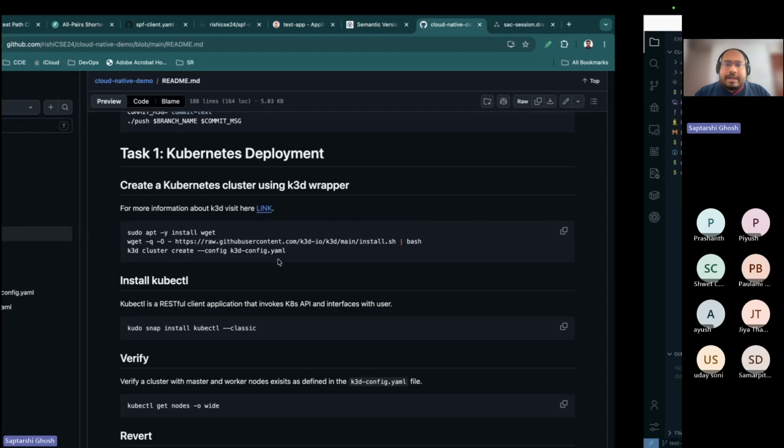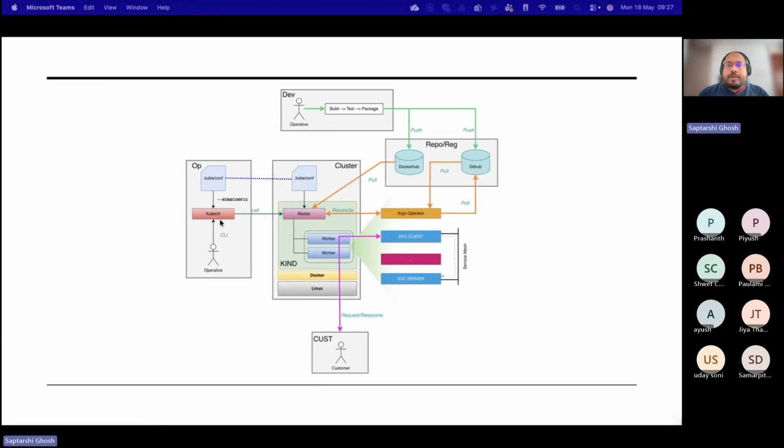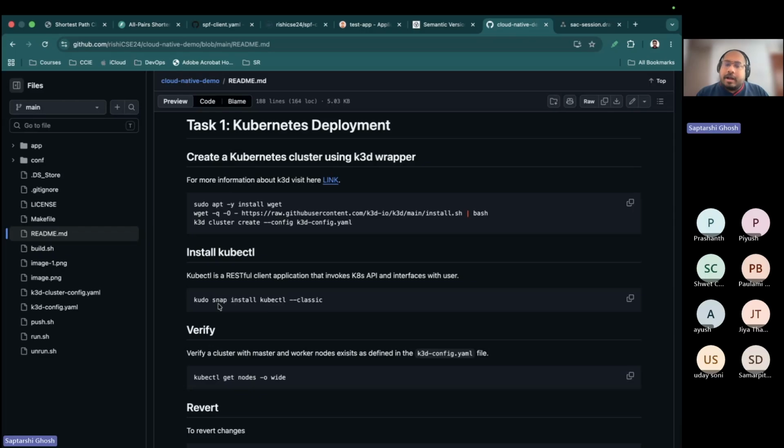Now, the kubectl tool that I described is a CLI tool through which you communicate with the master. And this is a tool which is available in Snap, an Ubuntu package manager which you can use to install kubectl. So this is not kudo, it should be sudo. I'll change it. sudo snap install kubectl --classic will install kubectl for you.